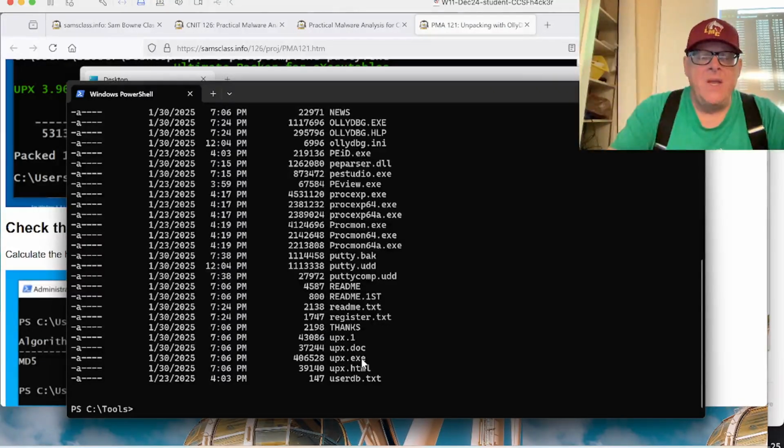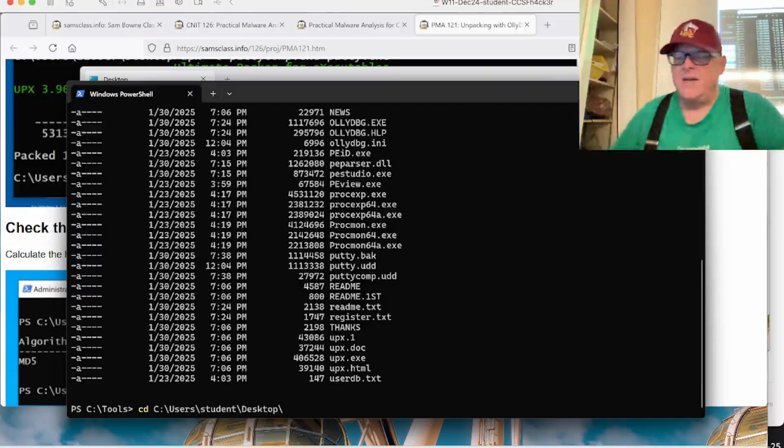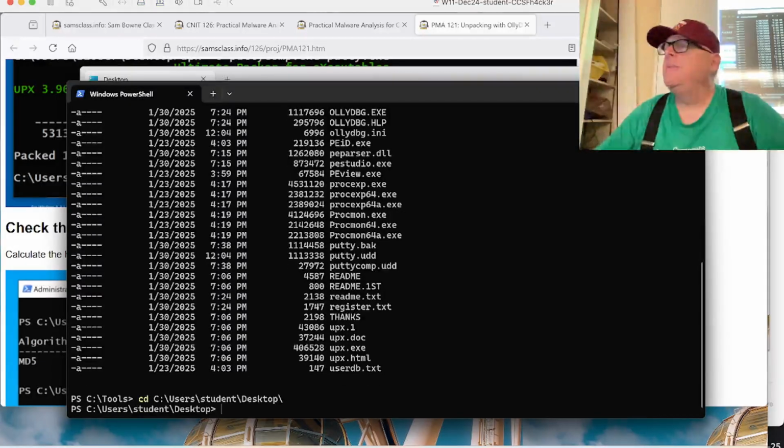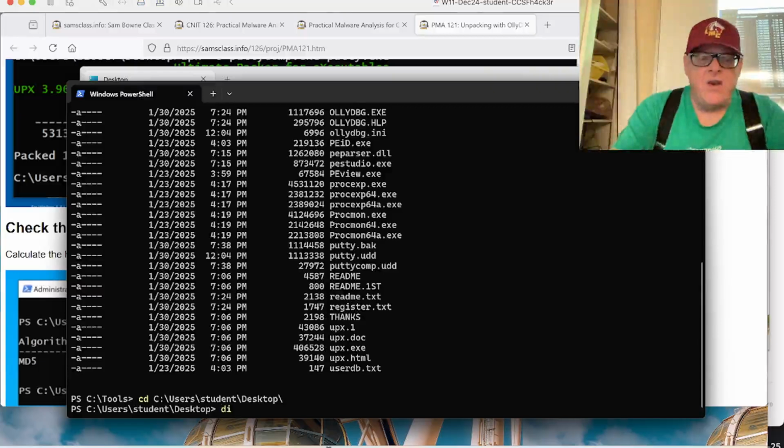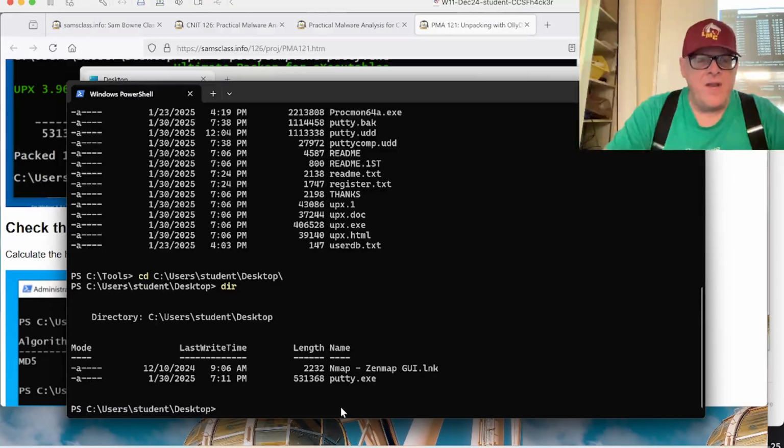Now, however, my malware is on my desktop. The thing I want to work with, it's PuTTY, it's not malware. So let me try moving to my desktop, and let's see if I fixed the path. I think I did. C users, student, desktop. All right. And let me set this up so I'll see comments in the Twitch. All right, so in here, here's the file I want to work with, PuTTY.